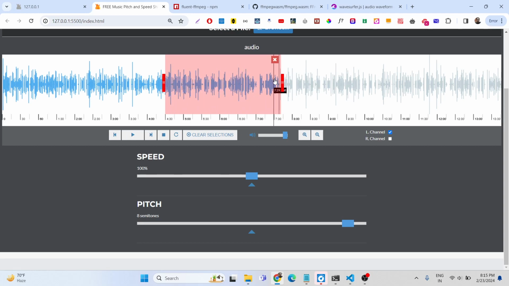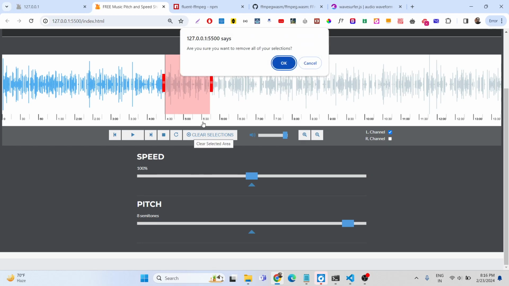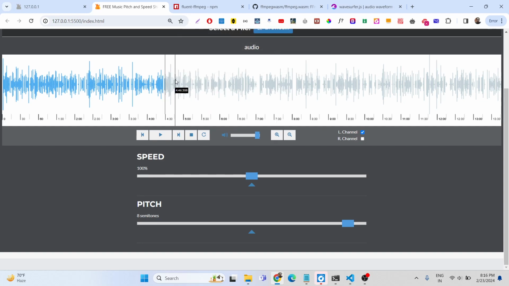You can select any portion of your waveform like this with the help of the mouse, and now you can delete this portion. If you want to, it asks are you sure you want to remove the portion, you can simply select OK, and then this portion will be removed. You can see that. You can cut the audio, guys.